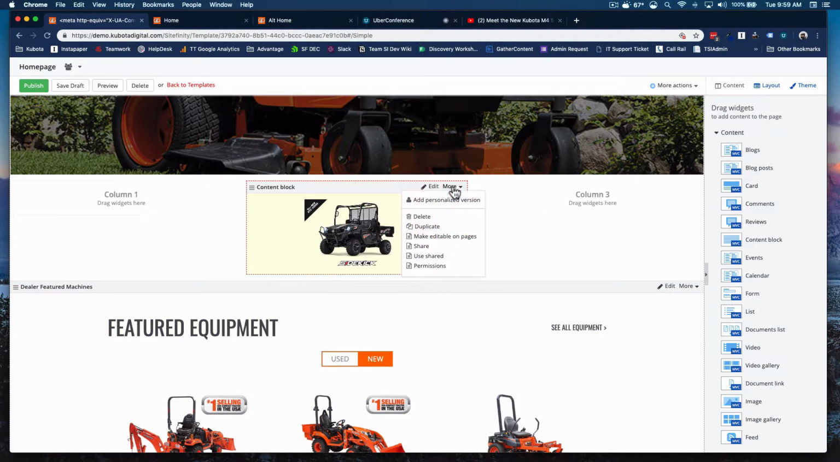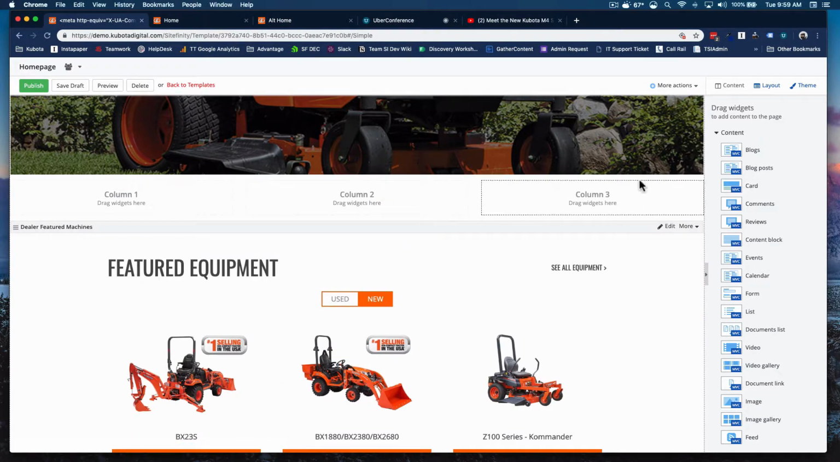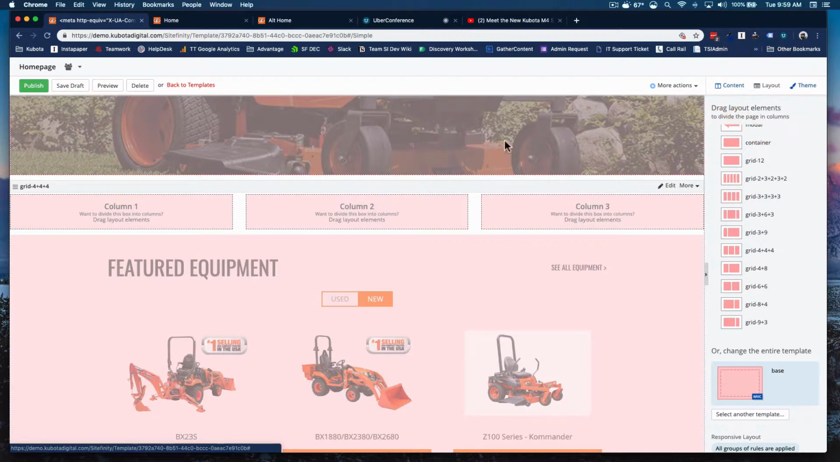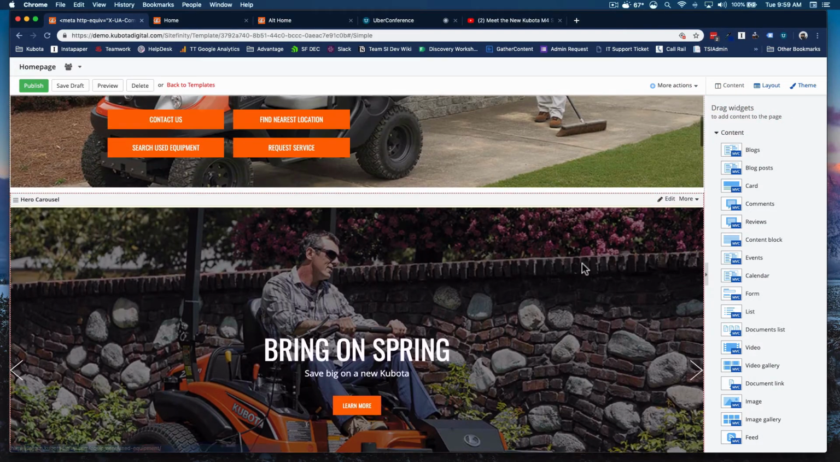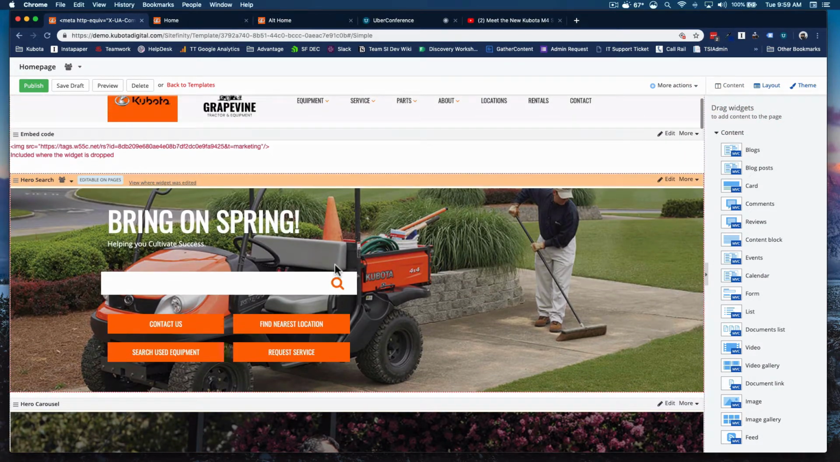If you want to get rid of something, you just click More, and you can click Delete, and it's gone. Same thing with the layout. If I click Layout, this grid that I added and I want to get rid of it, I can just click More and Delete, and it's gone. So that's a little bit about the changes on your homepage.